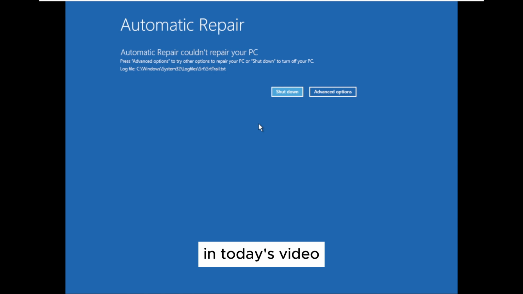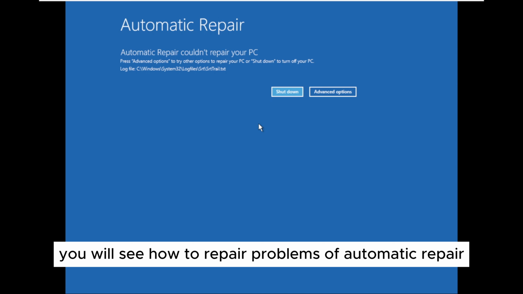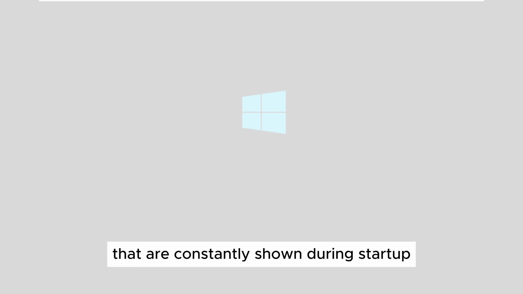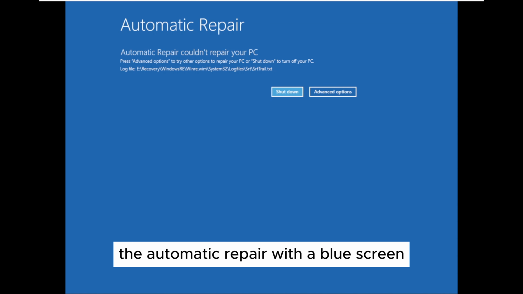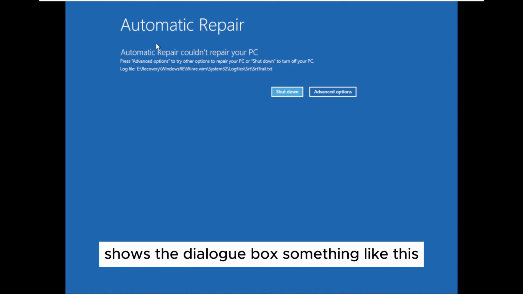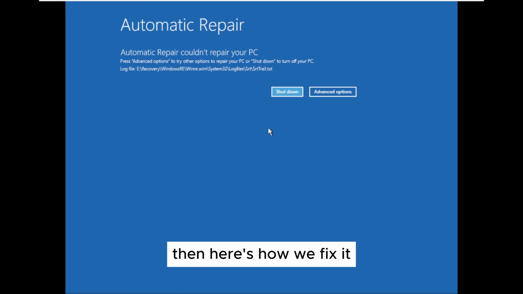In today's video, you will see how to repair problems of automatic repair that are constantly shown during startup. So let's get into it. The automatic repair with a blue screen shows a dialog box something like this. Then here's how we fix it.